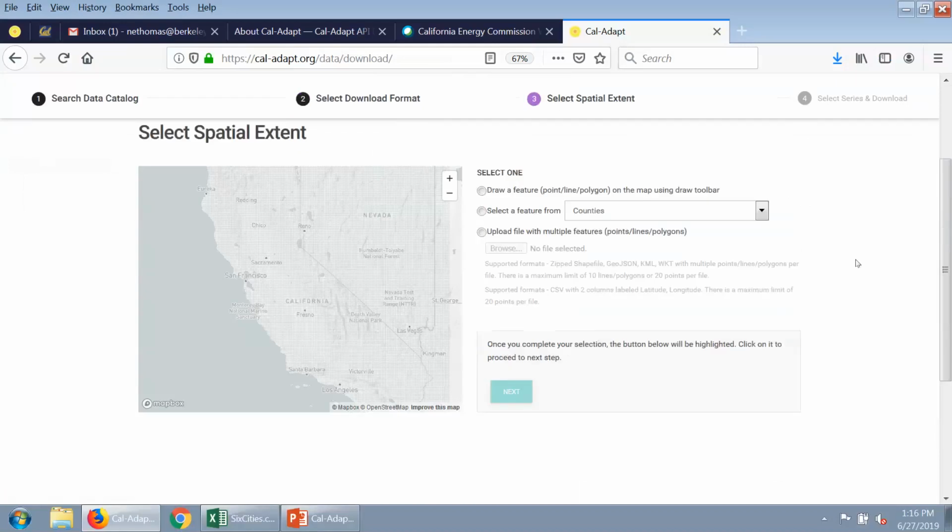The second step, again, is the spatial extent. Once again, I can upload my own shapefile, or I can upload my own CSV file. With this approach, one of the things that people requested is that they don't necessarily want to use shapefiles or other geospatial formats. A lot of people just want to be able to upload a CSV file that has point locations, and then extract that data for those point locations. So that's what we are enabling.